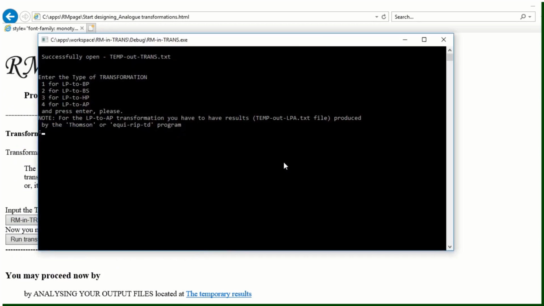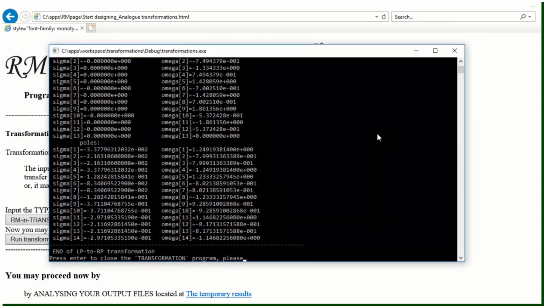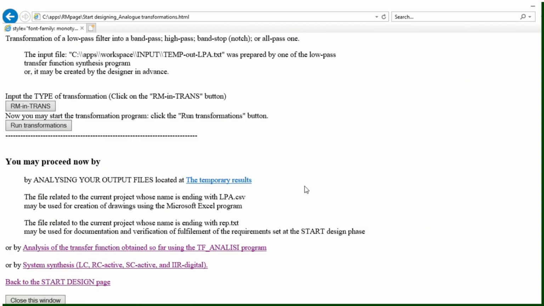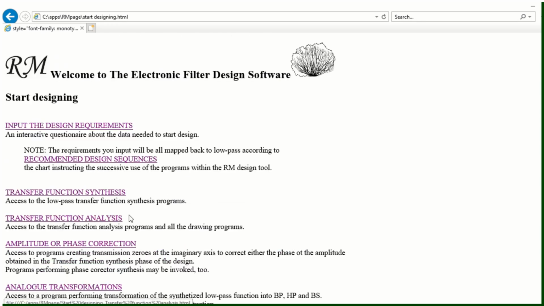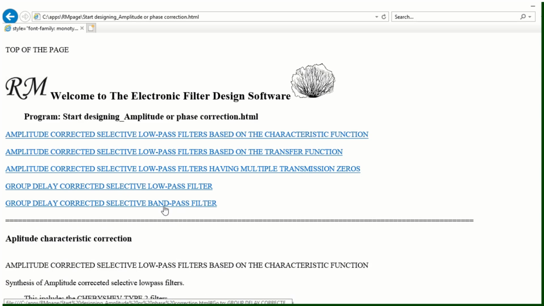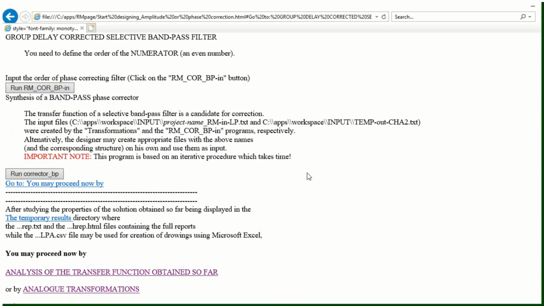So we are transforming into a bandpass and run the transformation, which is very fast, which means now we have a transfer function of a selective bandpass filter. What we need is to correct the group delay characteristics. So we will go backward to the amplitude or phase correction, and this is the program. This is the branch that will allow group delay corrected selective bandpass filter synthesis.